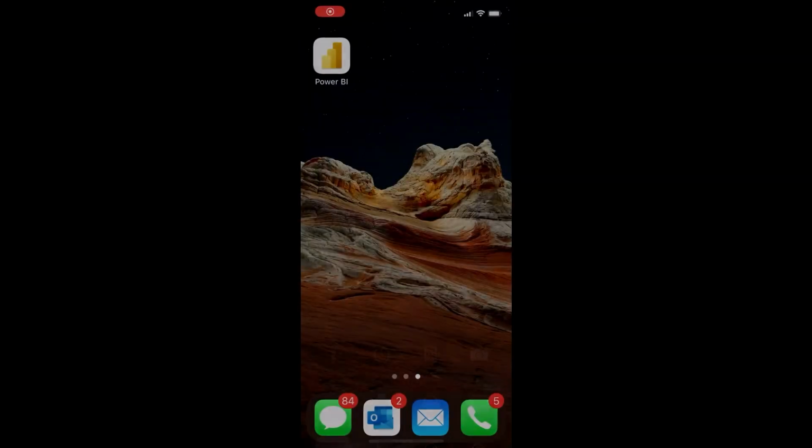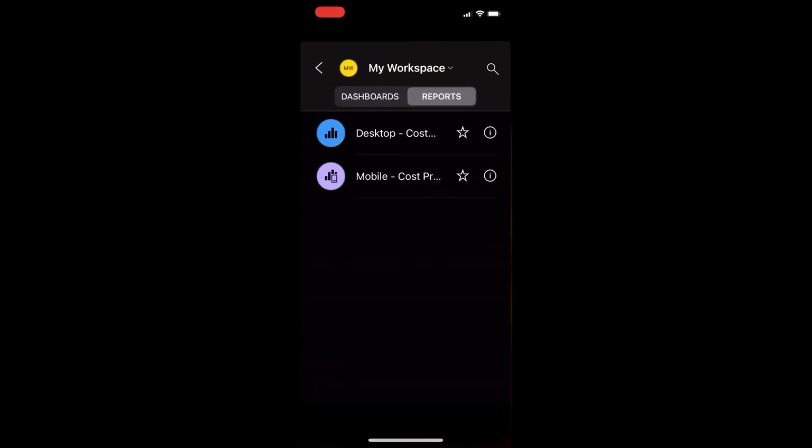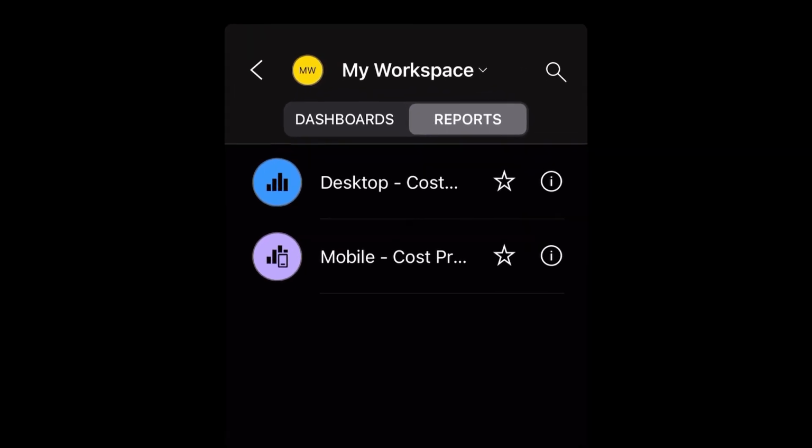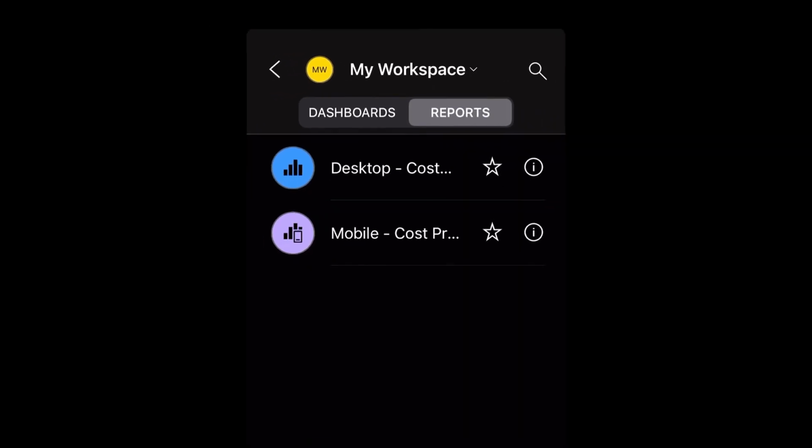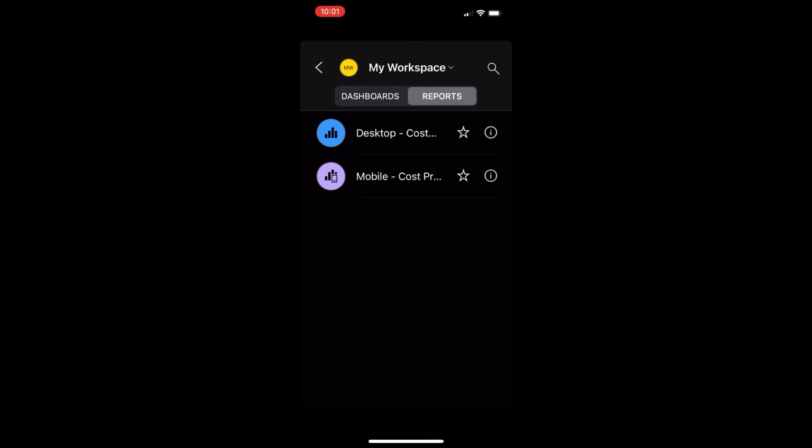Okay, so let's pull up Power BI. Let's refresh. Okay, first thing I want you to notice is the difference in the icon. So it's pretty cool. The mobile version we created and published actually has a different icon. That way your end users, like if you're creating reports for other people to use, can quickly identify the one that's intended for the mobile version. So let's go ahead and bring that up.